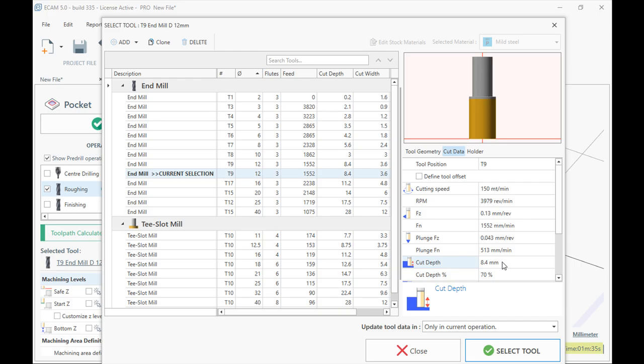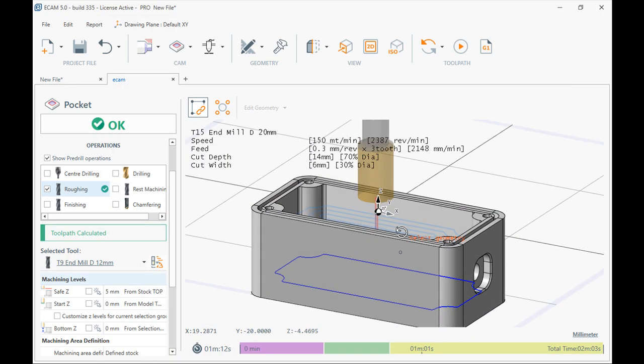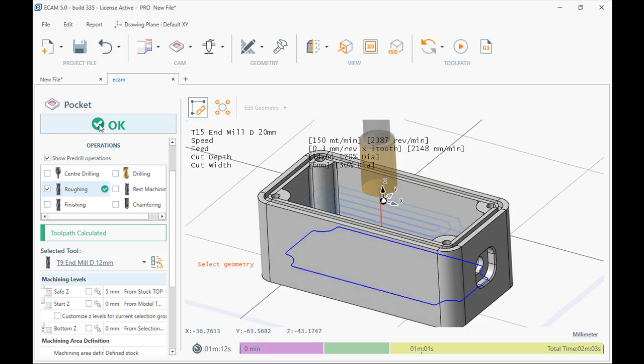So especially cut depth, I don't want 8.4, I want less. And it's important to notice that every time I do this, if I have this option here chosen, only in current operation, I'm not changing the data inside the library. I'm using this parameter change only for this toolpath that I'm calculating now. So done, very good. And okay.